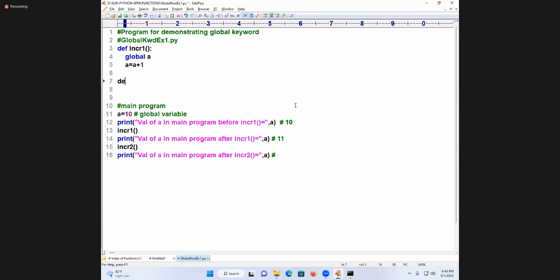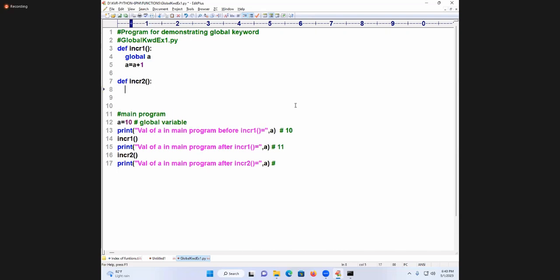Call into student. DEF INCR2. If you don't answer, I cannot do anything else. A is equal to what? A into 2. Before asking the original question, now I am asking. It's not my question, I am asking this question. Tell me, what is your answer?